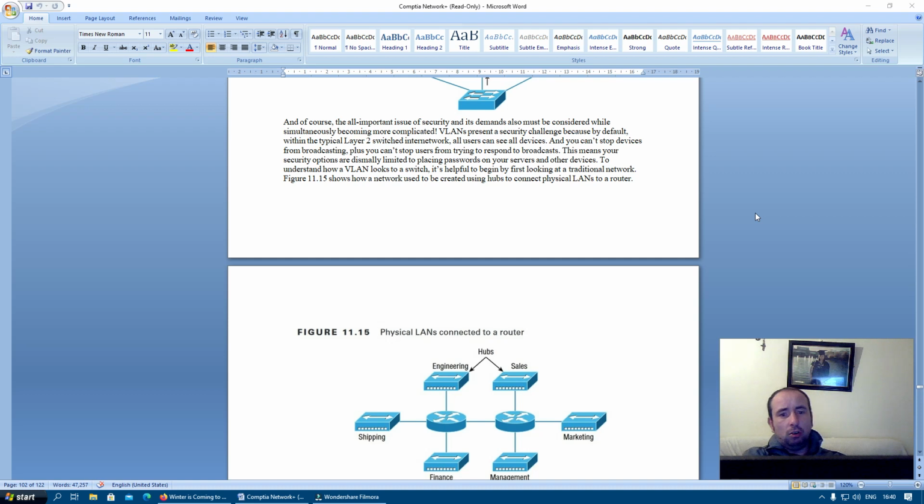And of course, the all-important issue of security and its demands also must be considered while simultaneously becoming more complicated. VLANs present a security challenge because by default, within the typical layer 2 switched internetwork, all users can see all devices. And you can't stop devices from broadcasting. Plus, you can't stop users from trying to respond to broadcasts. This means your security options are dismally limited to placing passwords on your servers and other devices.